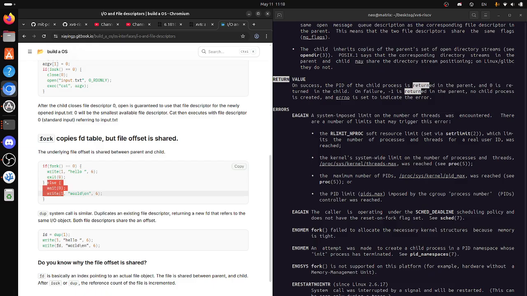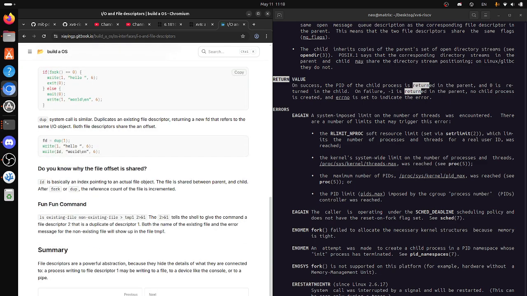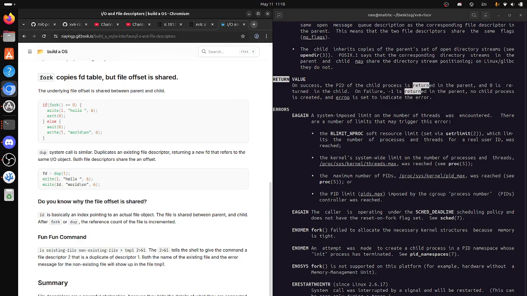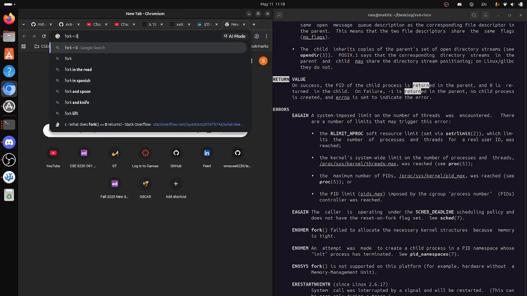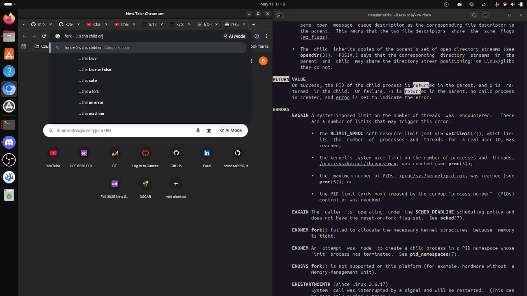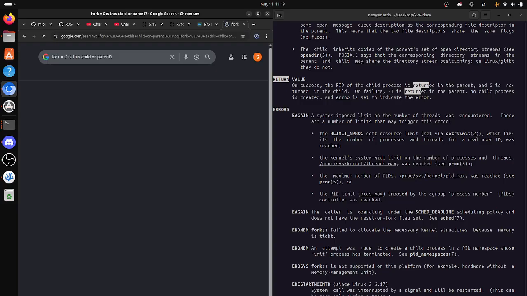This is a different value, right? This is a different value. And failure. Okay, I'm an idiot. Let's see. Fork equals 0. Is this a child or parent?